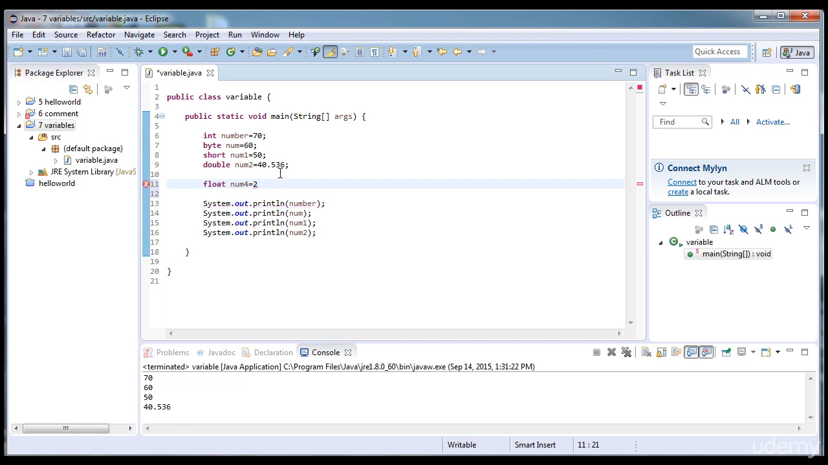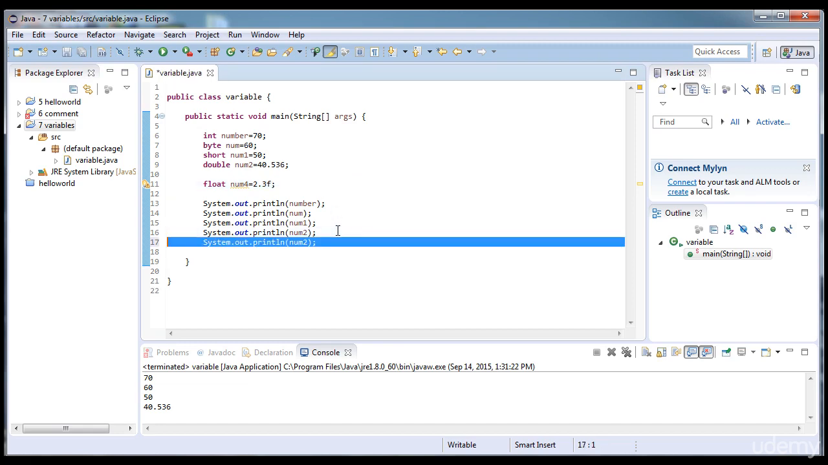So here I'm gonna write 2.3. Here the error occurs because it says that it cannot convert from double to float. The compiler says that this is a double, so the compiler cannot recognize it as a float. So here we have to write f to tell the compiler this is float type. So here I'm gonna write 4. So now let's execute it. Here you see that it is printed, there is no error.